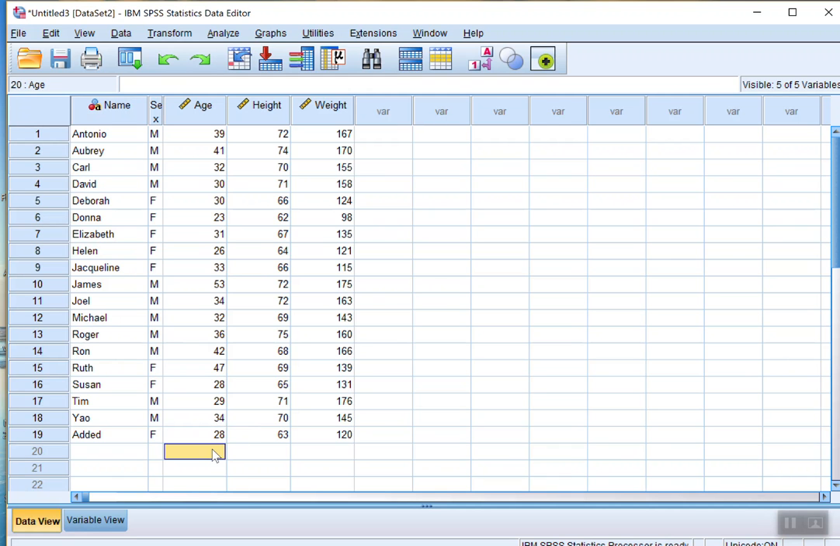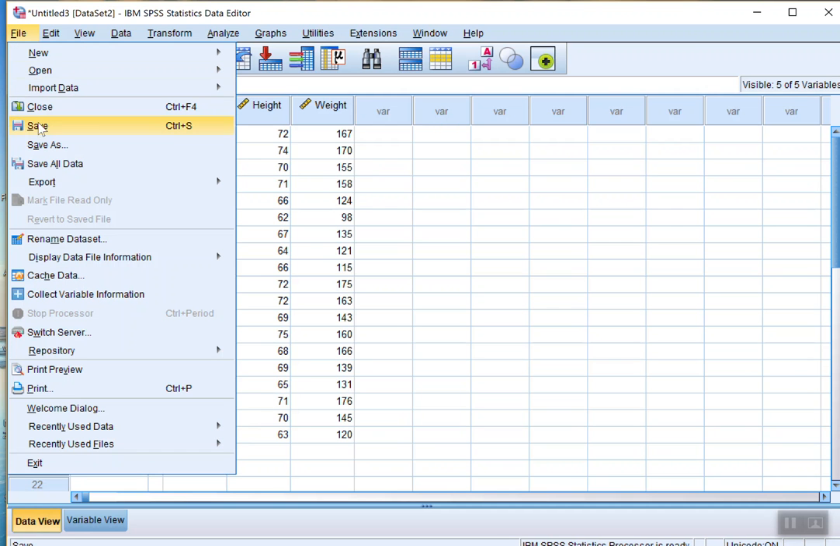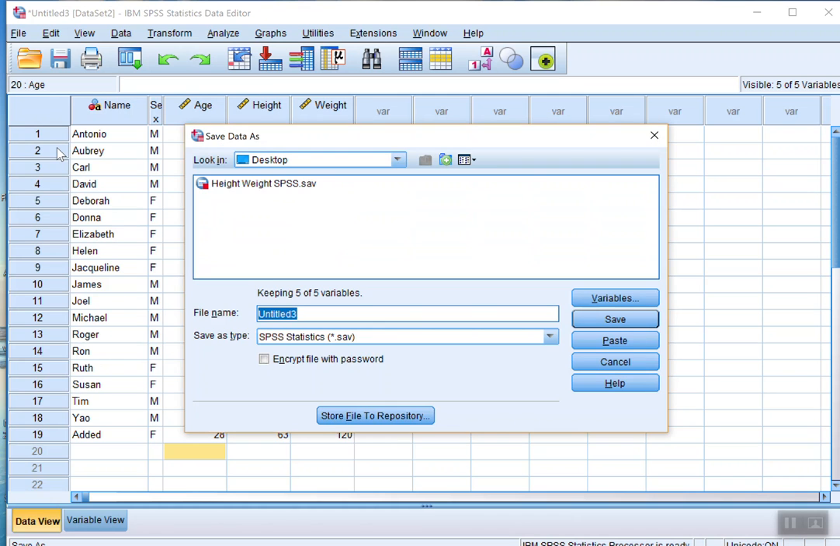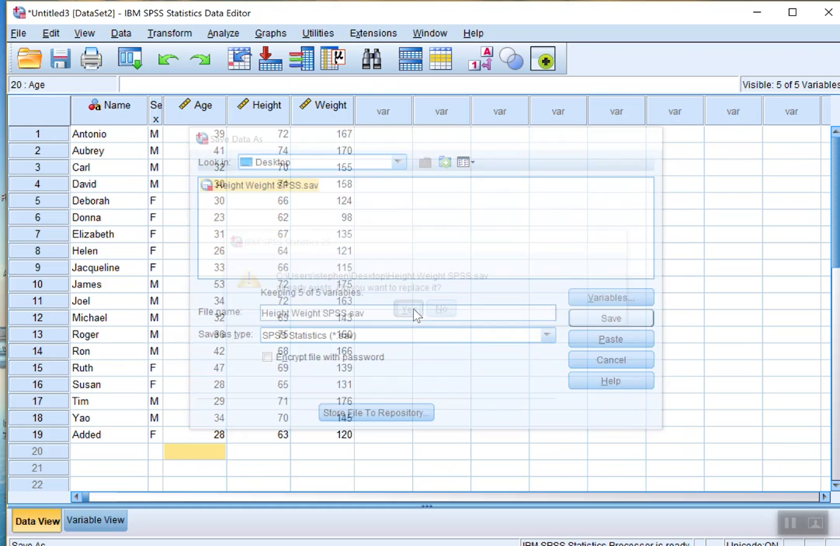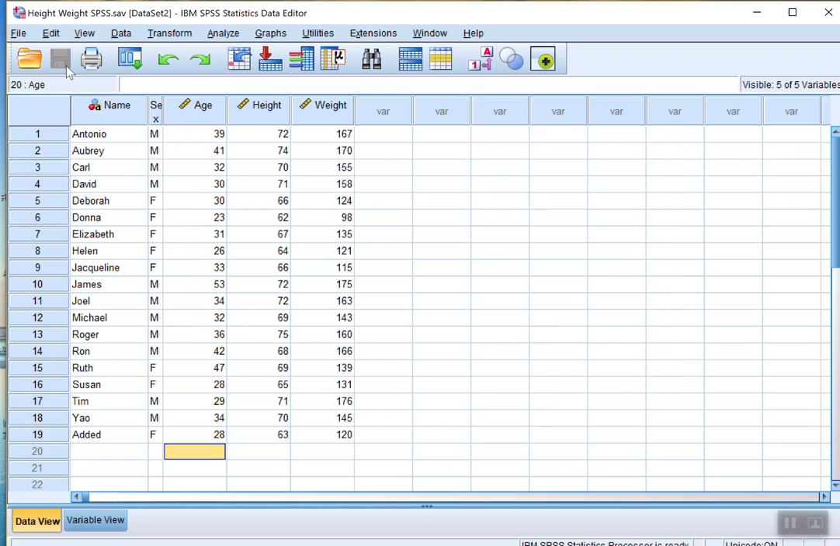So, nice data set. We got it loaded using the CSV file, and let's save it. File, Save As, and I already have a height weight saved file there, but this is now saved in SPSS format, which is something we're going to like a lot. So let's save it, and it'll overwrite it. So now we've saved it in SPSS format.